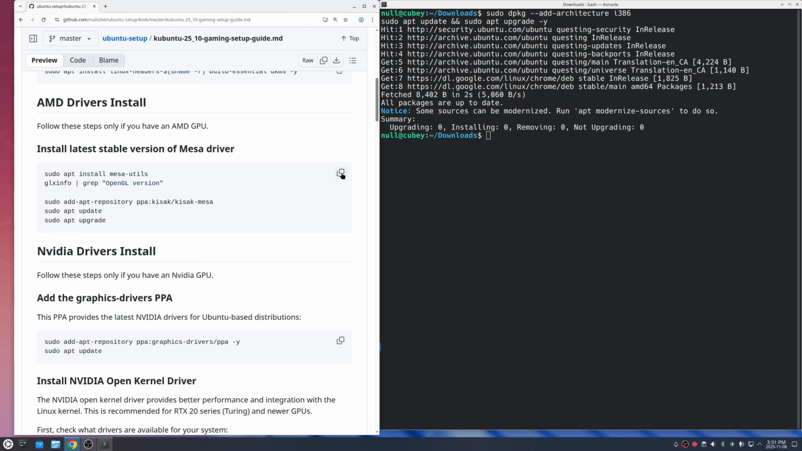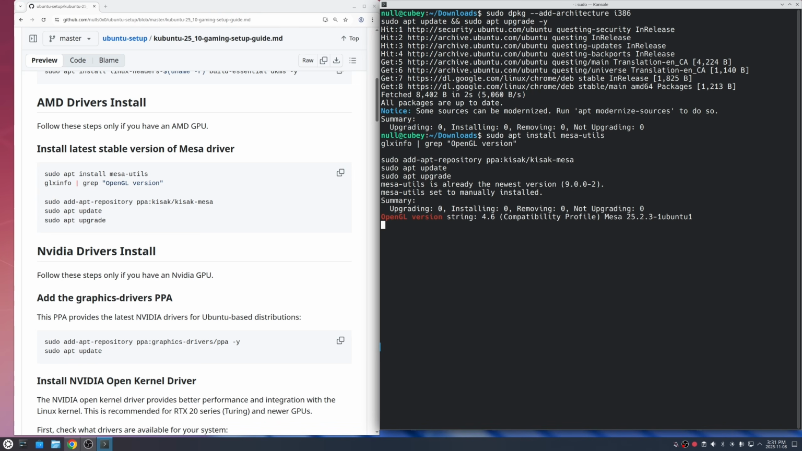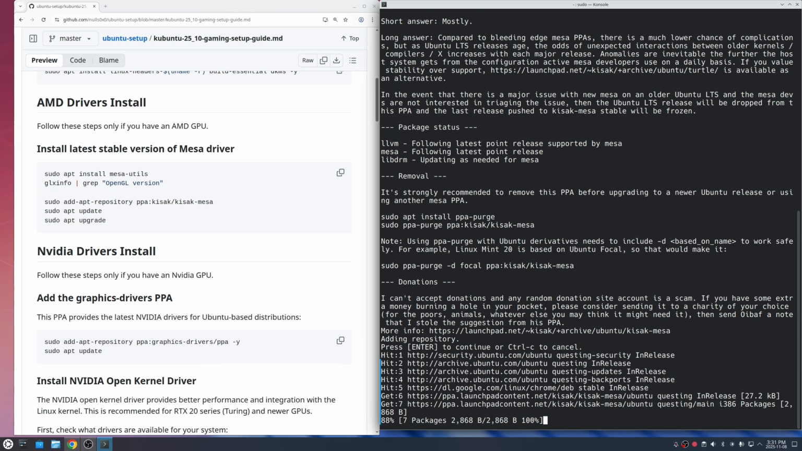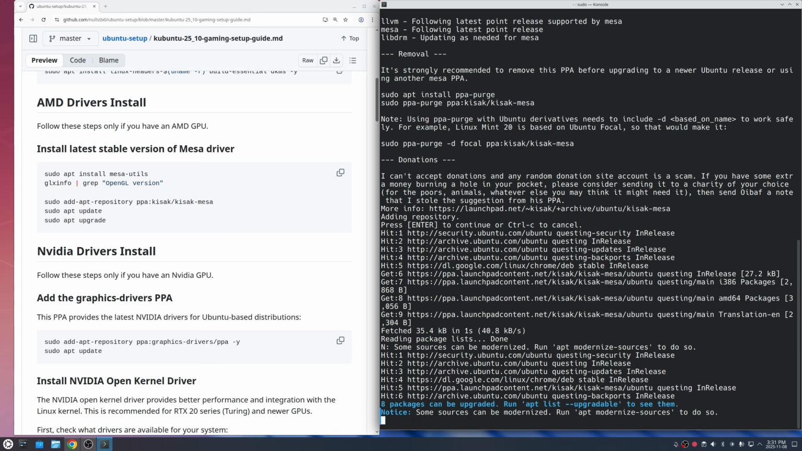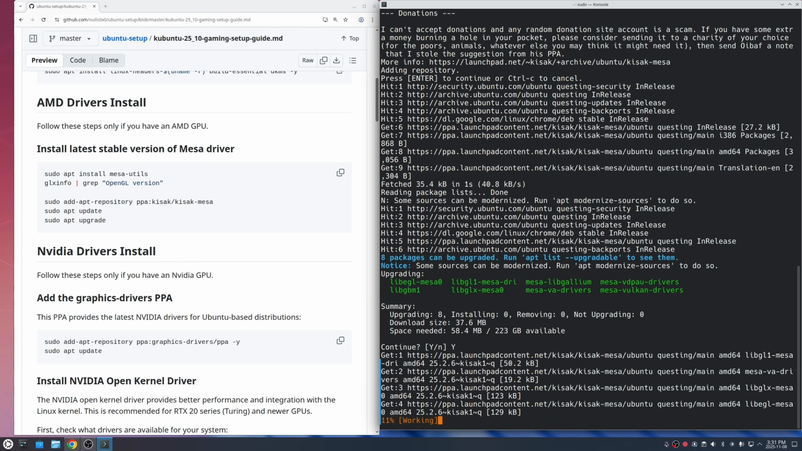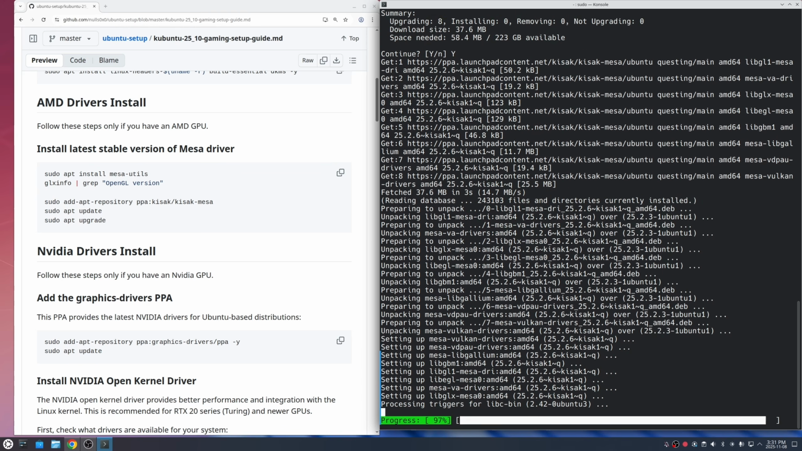So all we have to do is copy and paste that and hit enter. It will grab that PPA and install the latest Mesa driver. You see there it has the Vulkan driver, the video acceleration drivers, and so on.